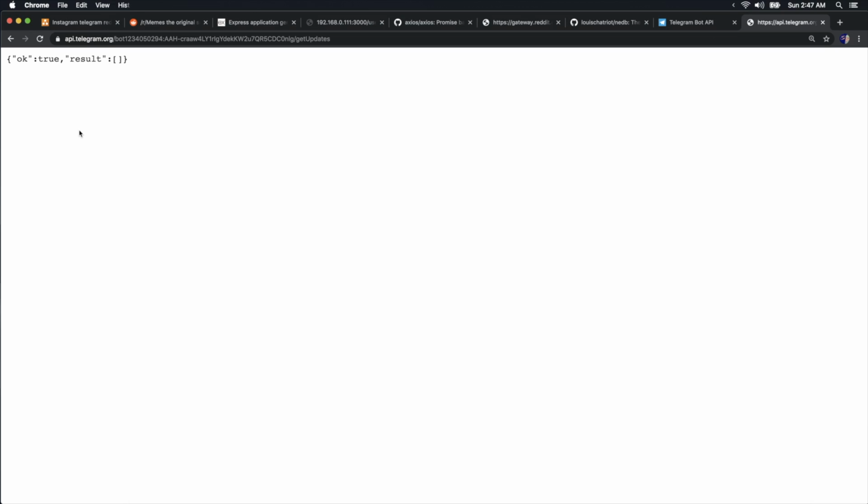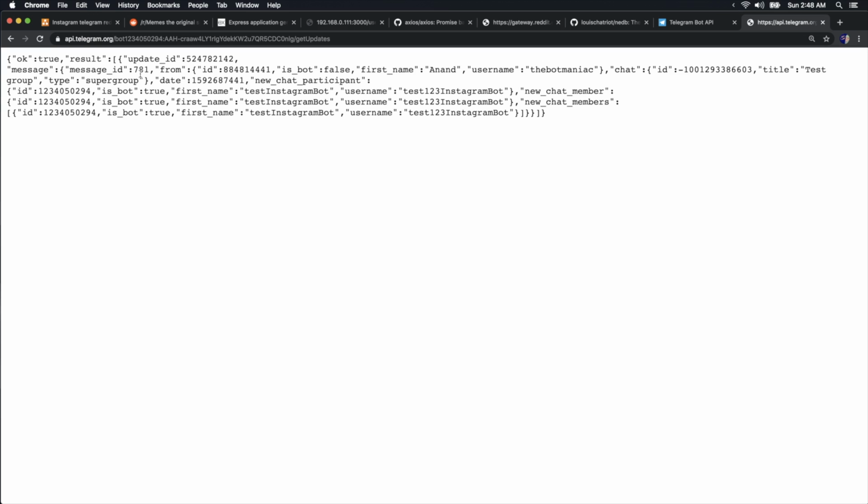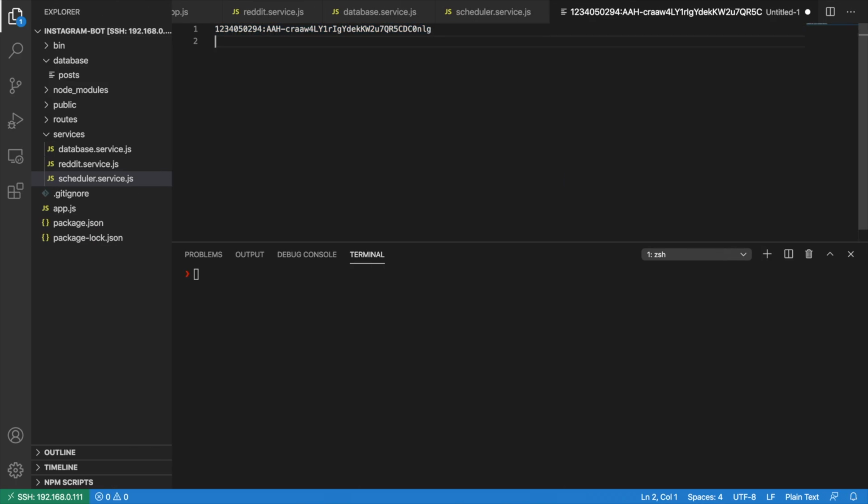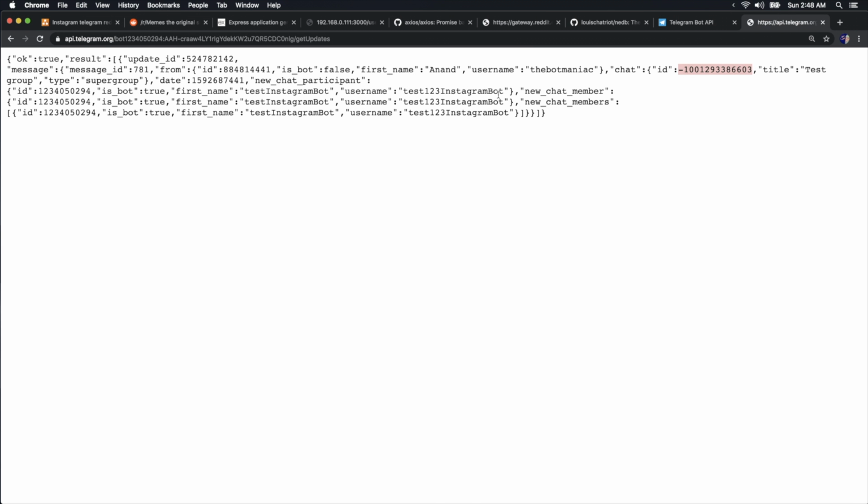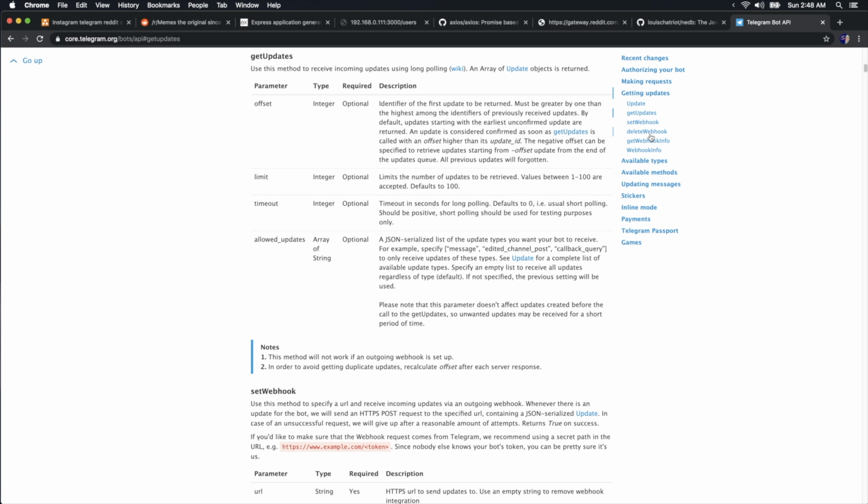Now if I go to this URL, api.telegram.org/bot token/getUpdates, and if I reload, this is the data that I receive when I hit this endpoint. And in here I can see the chat ID that I wanted. So I'm just going to copy this chat ID and save it somewhere, along with our bot token, and I can close this.